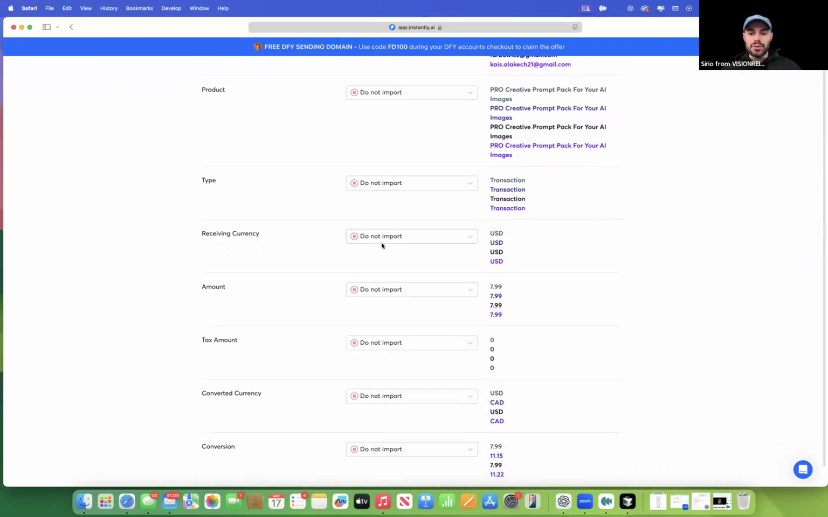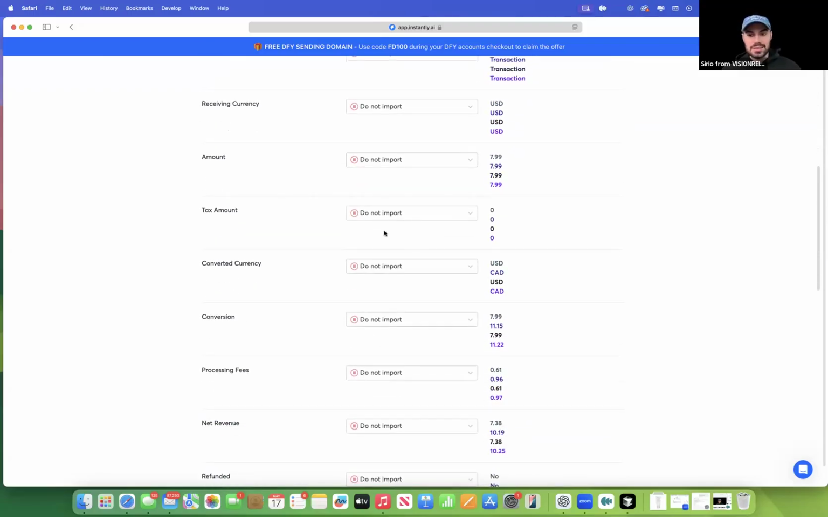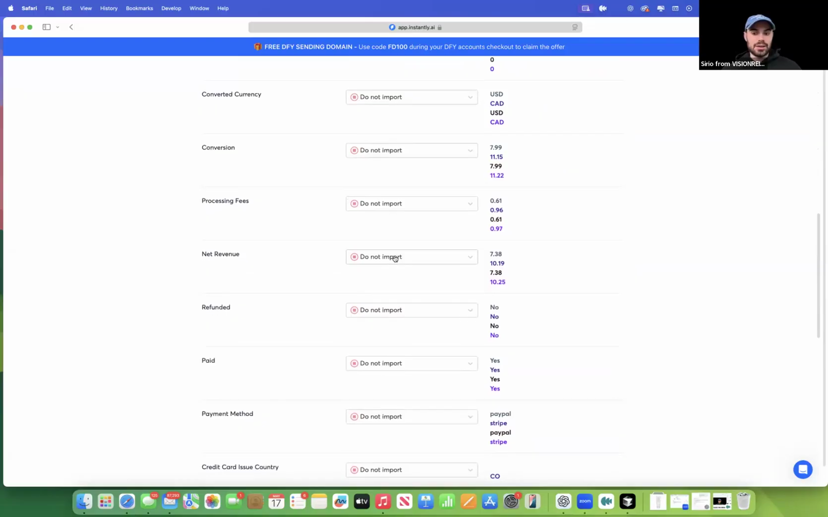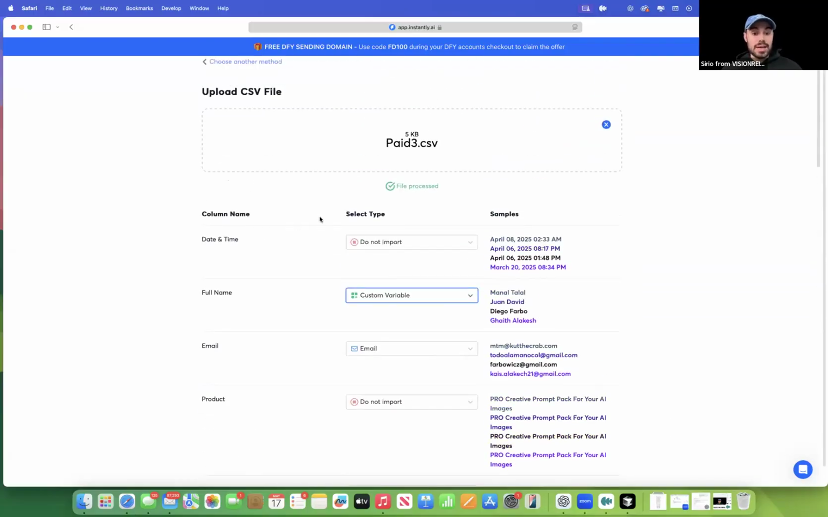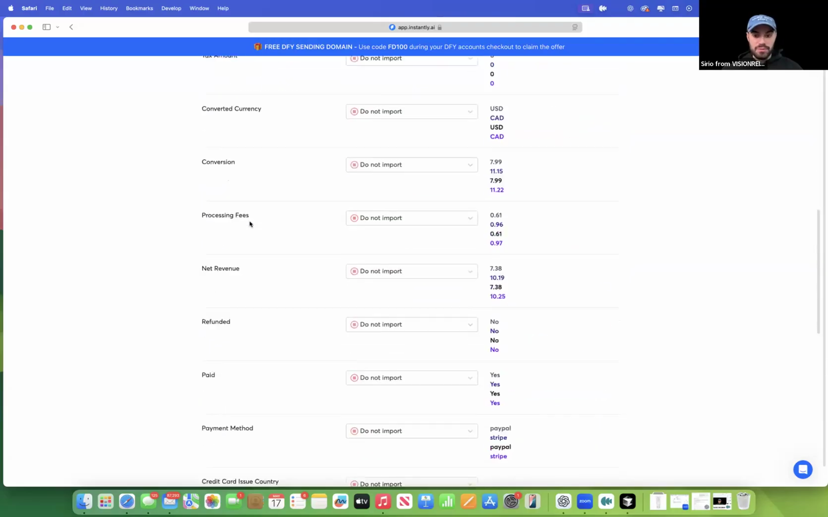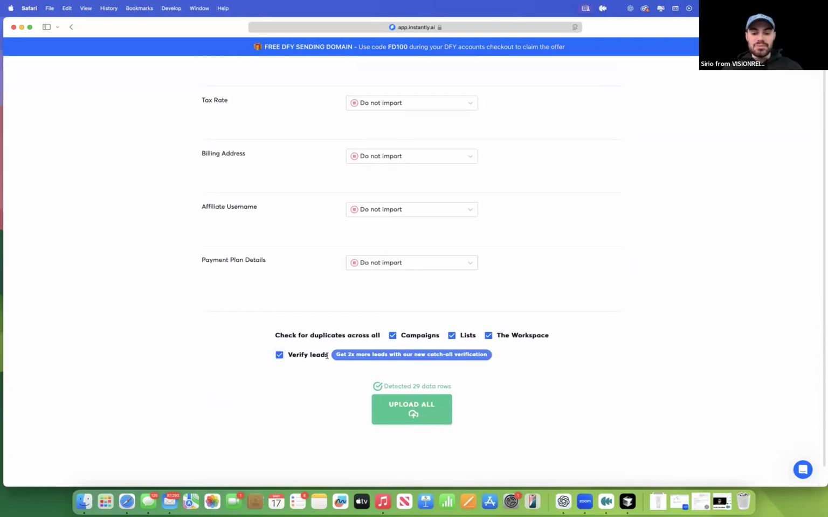Do we care about the currency? Do we care about the amount, the tax dollars, or whatnot? No, we don't care about that. So these are all custom columns. And in these custom columns, what I try and always do is that I ask people for where they're from, so that at least I have a feeling if they have the purchasing power to buy any of my product that I'm offering. And then in the end, I make sure to verify the lead, click verify lead here, and upload them.